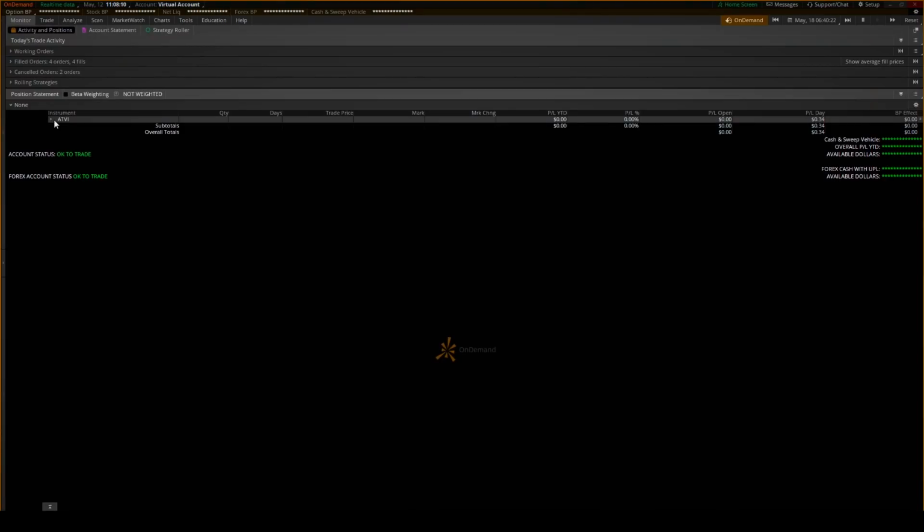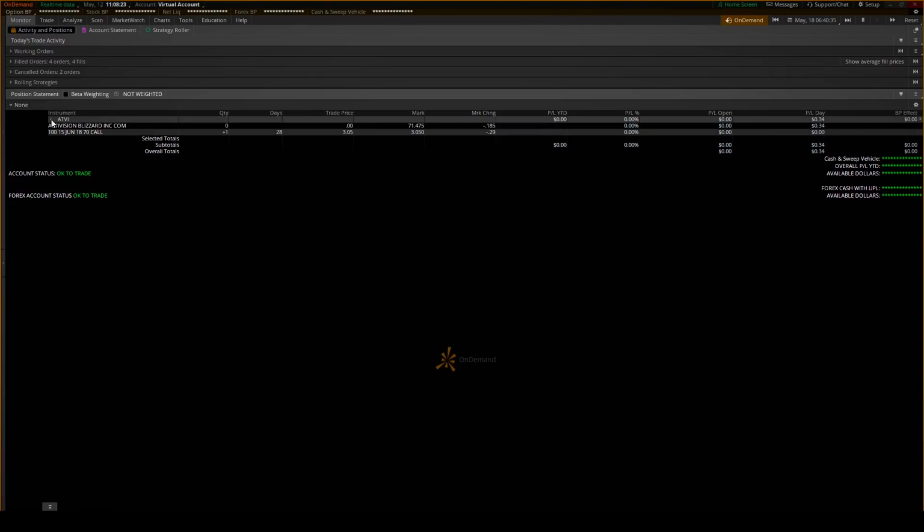However, it's a little bit confusing because we don't see any quantity, days, trade price, nothing. It's mostly blank. So what's going on here? Well, it's hidden underneath Activision. If you click this arrow to the left, it's going to drop down all the positions of every kind, whether options or stock, and you can see the details of each position. So now we can see the call we own, quantity 1, how many days till expiration, the trade price, the last traded price, among some other information.